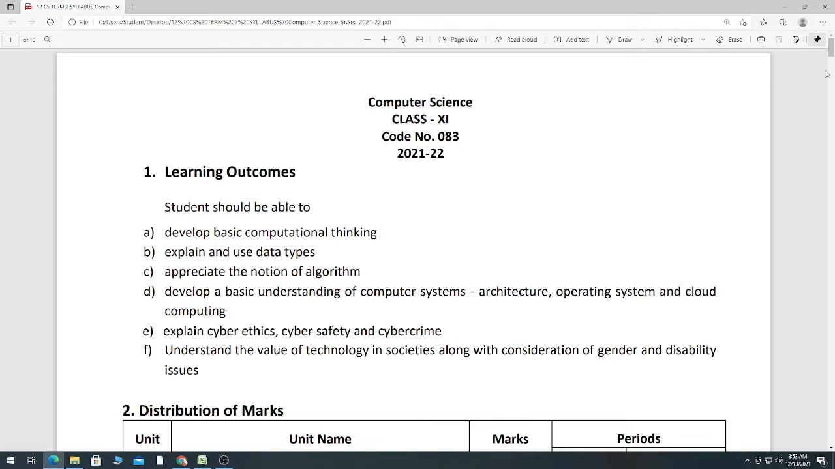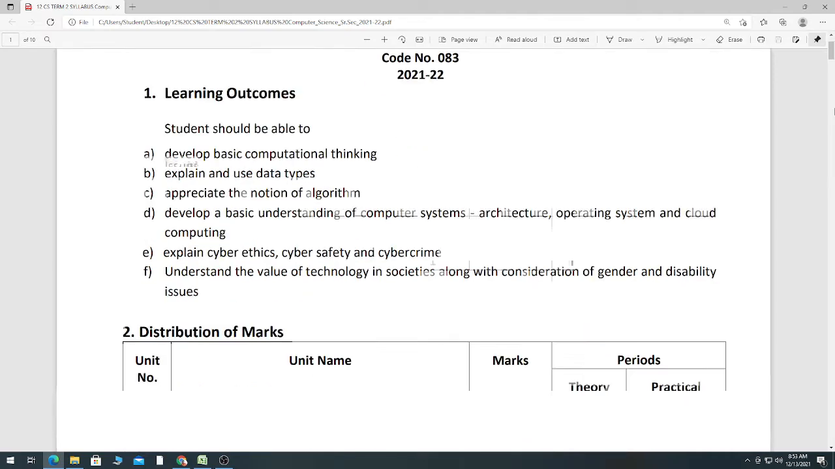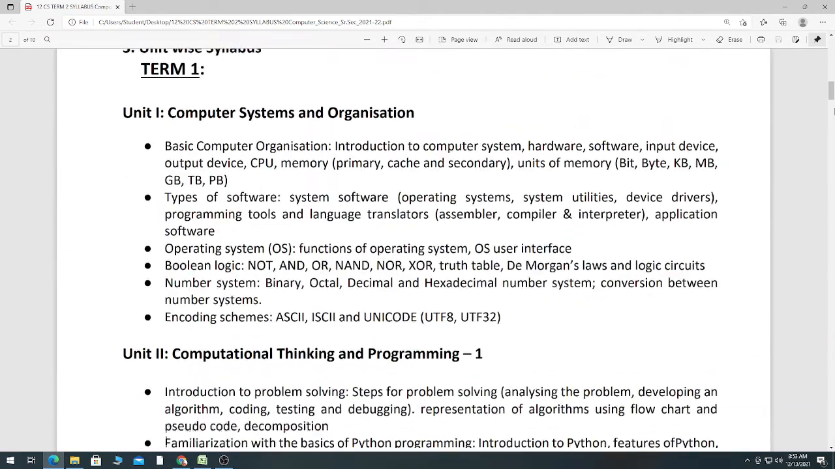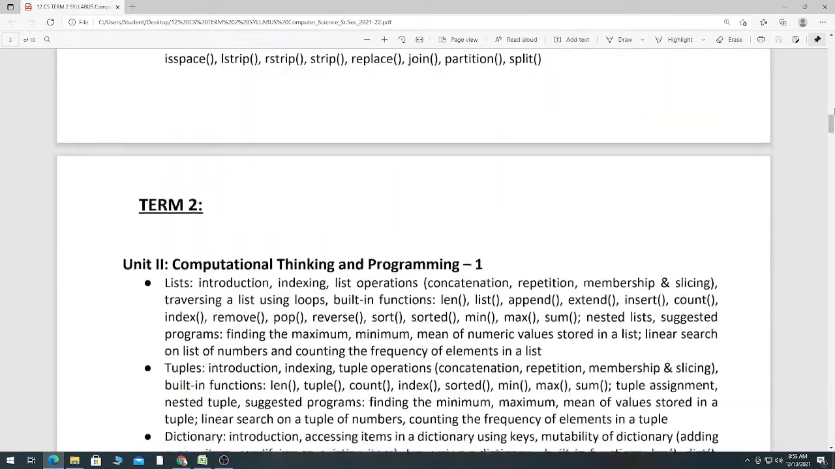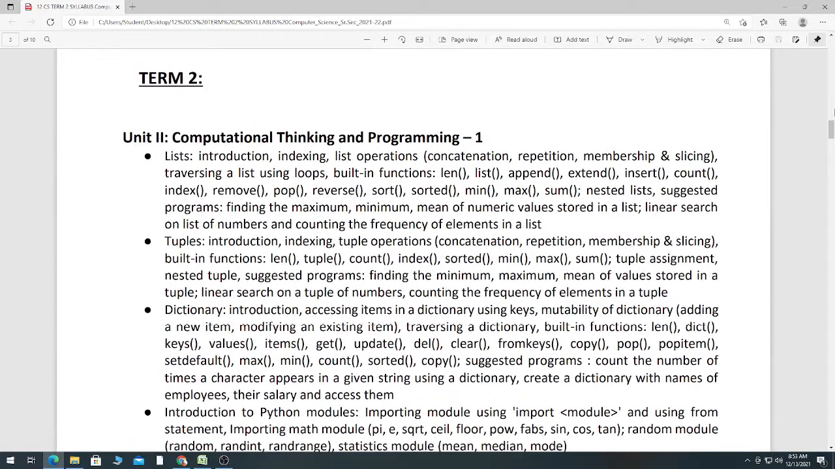Let's start with the Term 2 syllabus of 11th Computer Science. This is given by CBSE. Now let us see what is there in Term 2. This is your Term 2 syllabus, Unit 2, Computational Thinking and Programming. In this you will learn about list.